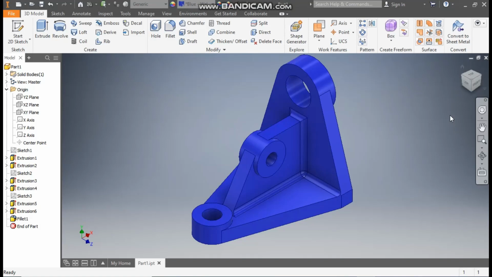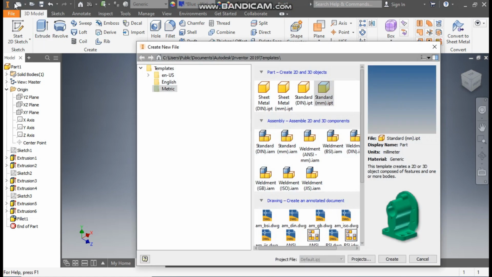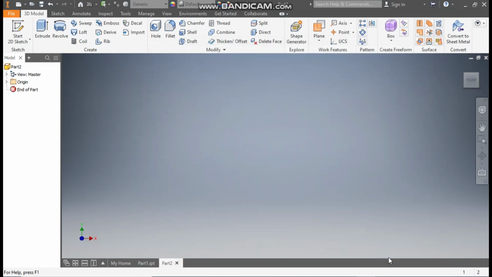Today we are going to construct a basic 3D CAD model in Autodesk Inventor software and learn the Autodesk Inventor basic commands. So let's get started. Go to New, take a standard part in millimeter and go to Create. Now take a 2D sketch.